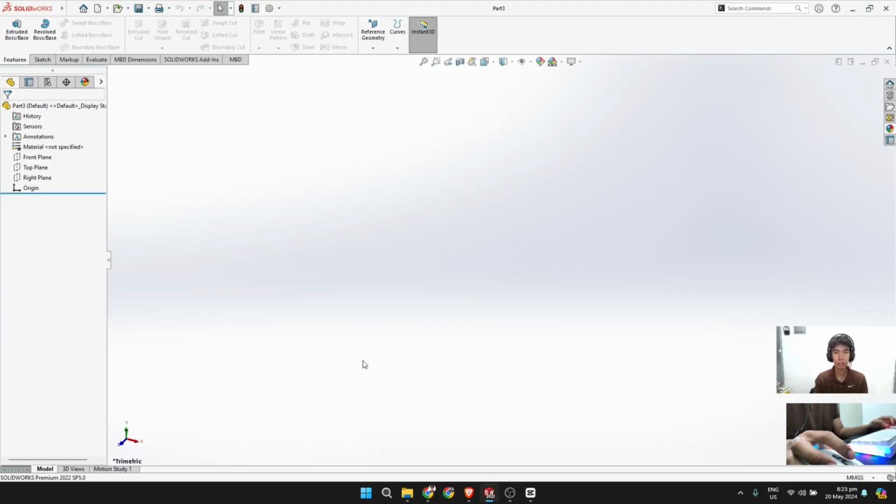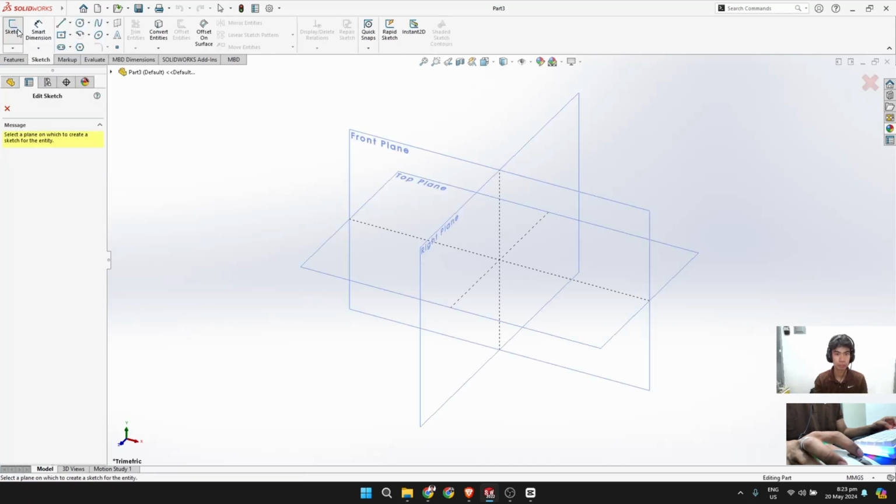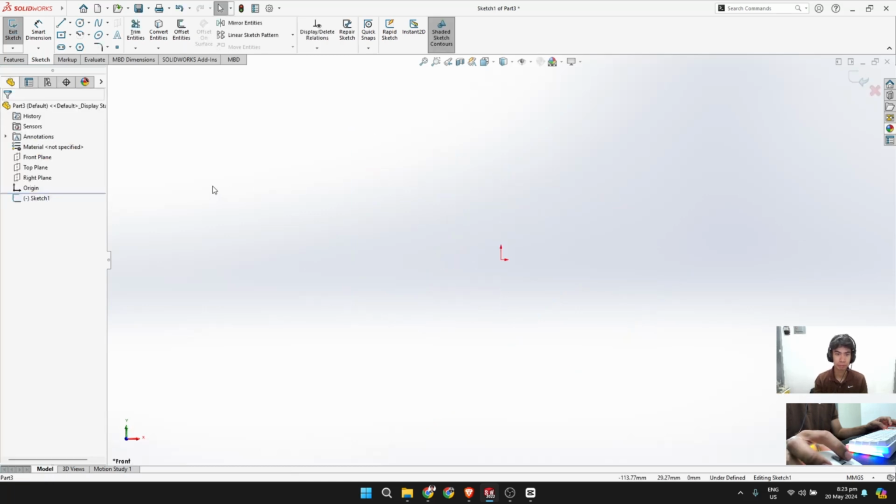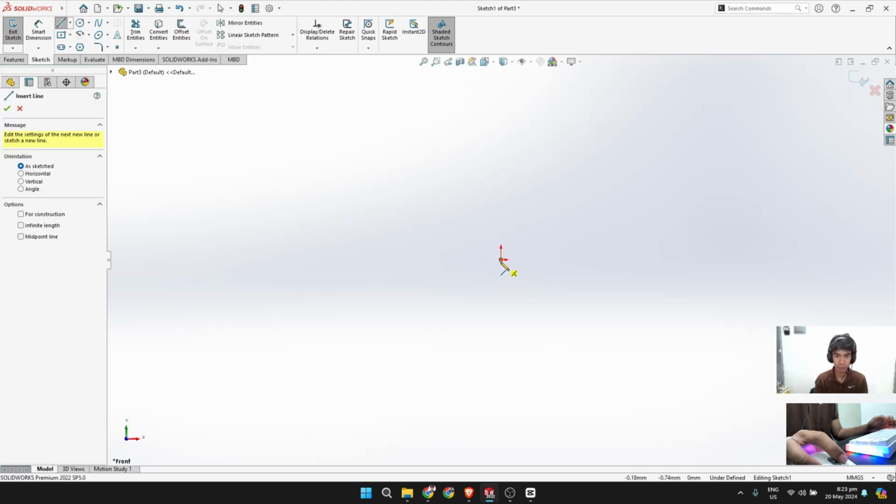Now we're going to create the swivel, or the head of the C-clamp. To do that, we will click sketch and then front plane, and then we will click create this shape.